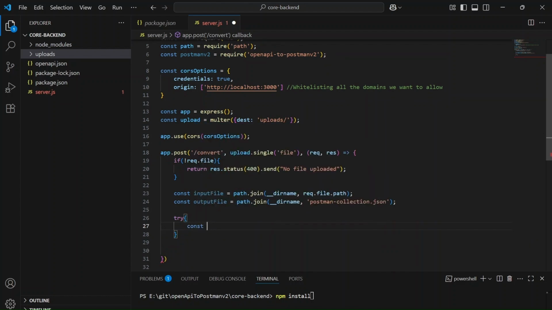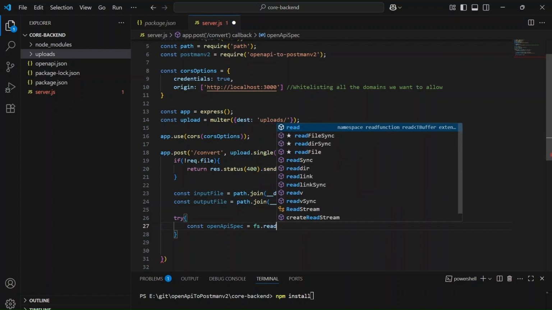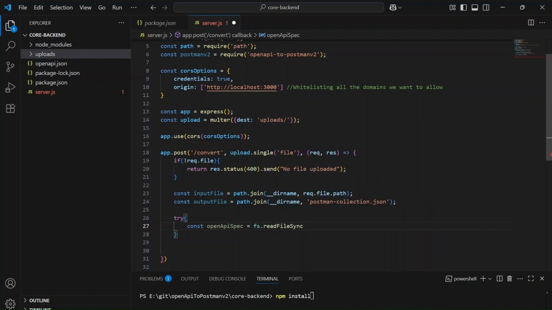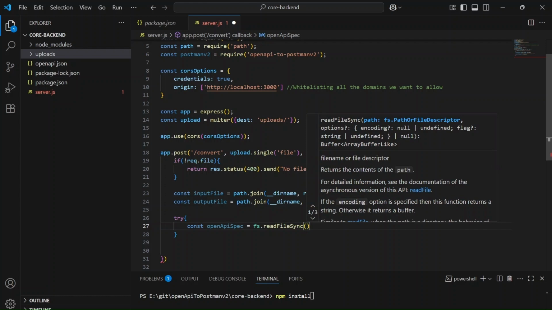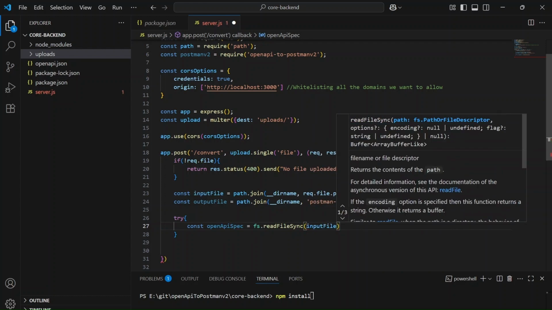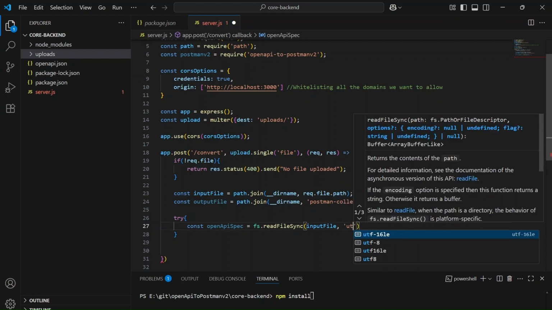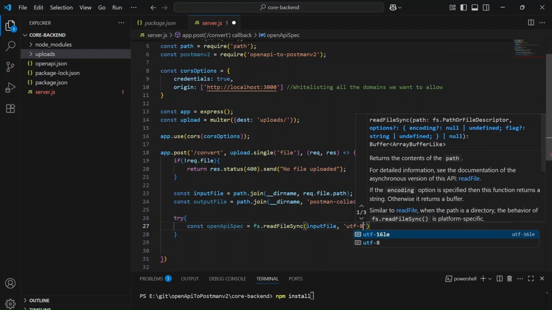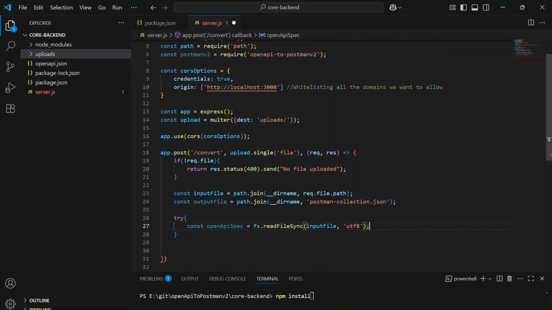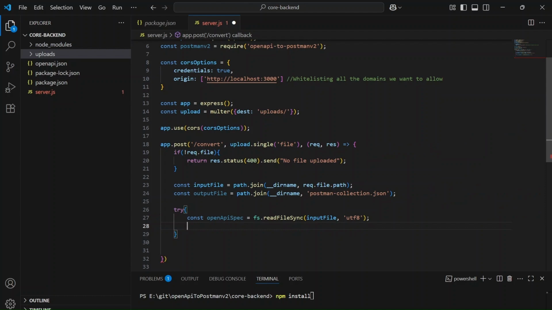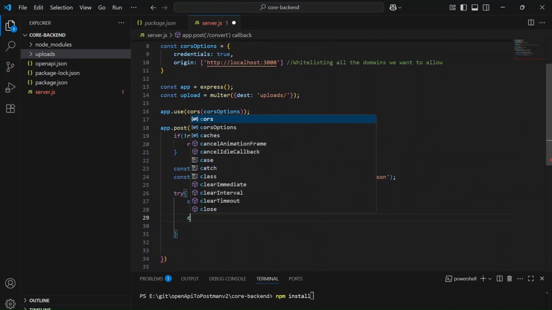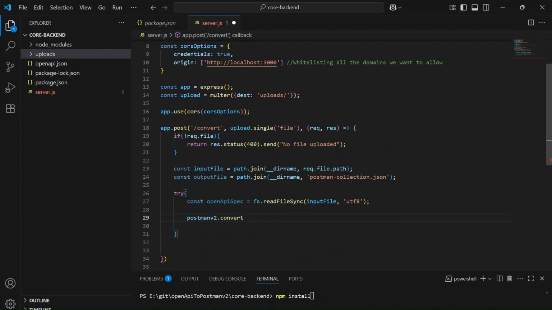So let's say OpenAPI spec. Reading the input file, and this is coming as UTF-8. Read it as UTF-8. I don't think the slash should be there probably. Okay. Now saying convert.